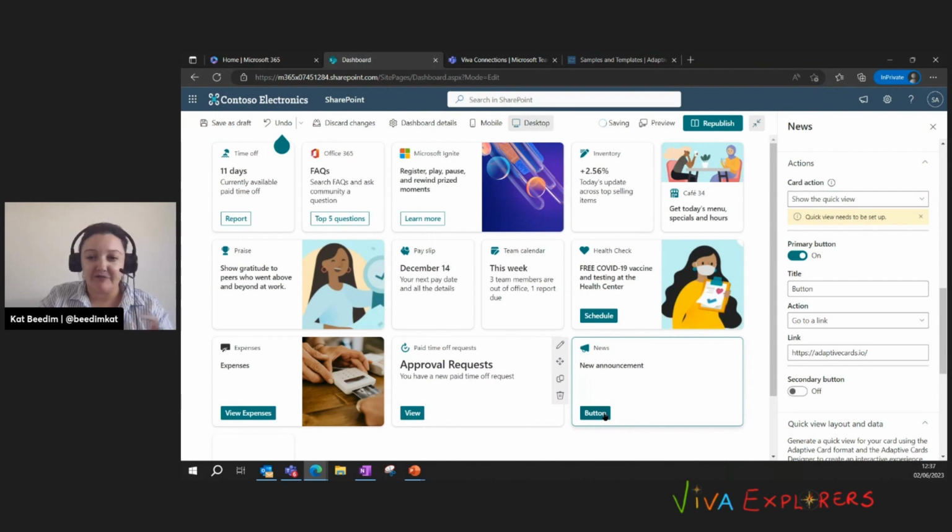It's clearer and easier for people to understand. You can change the name of the button. So I'll just call this view or open or submit or whatever it may be. And that, interestingly, is important in terms of the language that you use for the button.